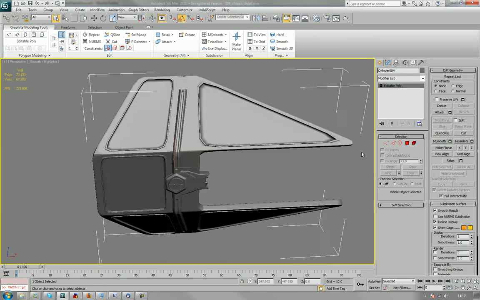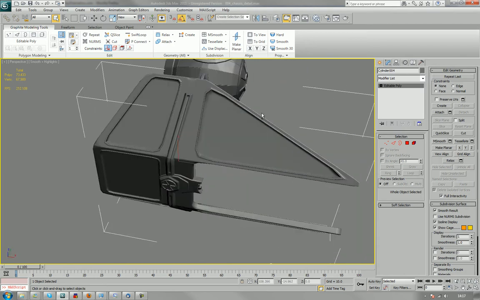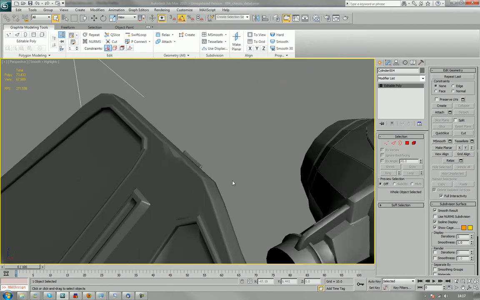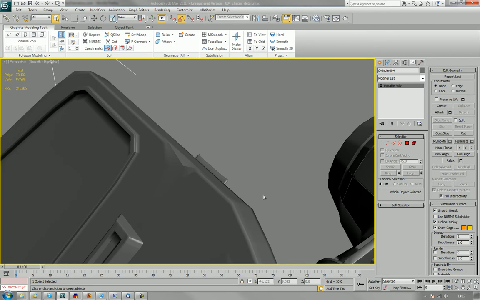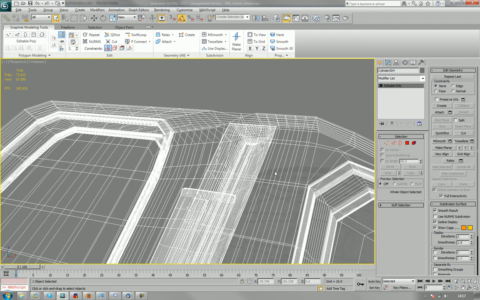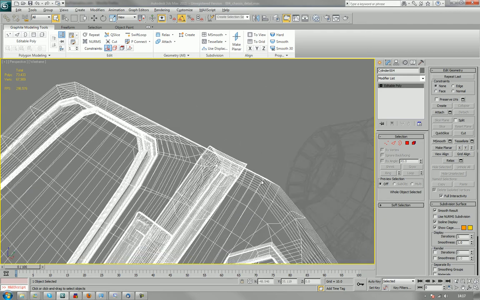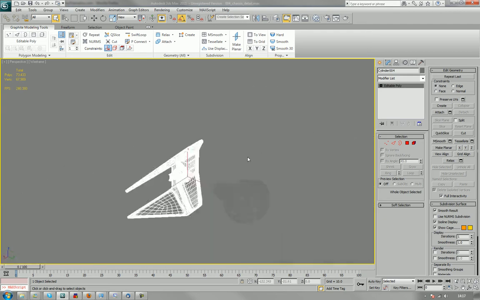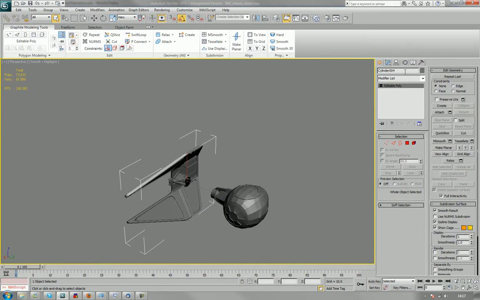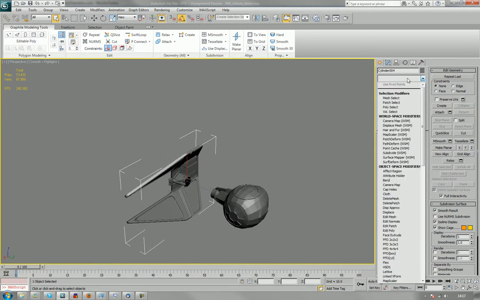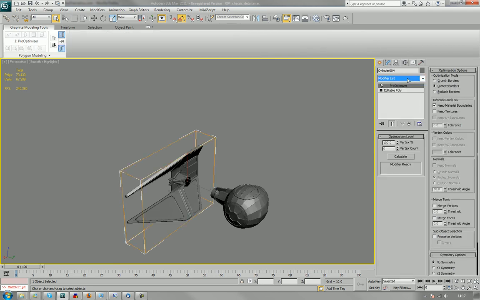And as you can see, that's added quite a lot of pleasing detail to this. Got a little bit of funkiness going on up here. However, that's my fault more than anything. And now if I go into ProOptimizer again. ProOptimizer. Calculate.